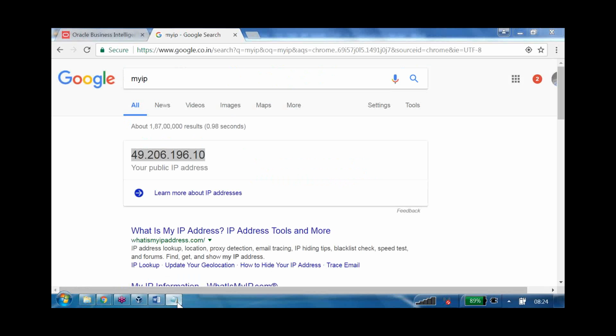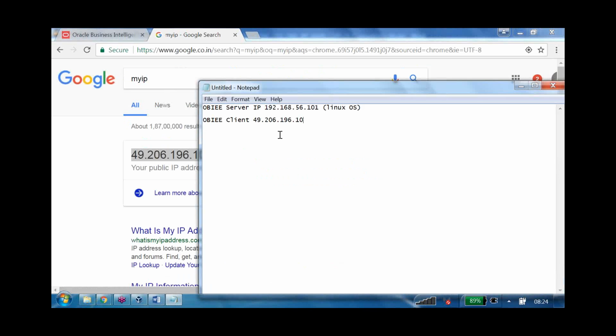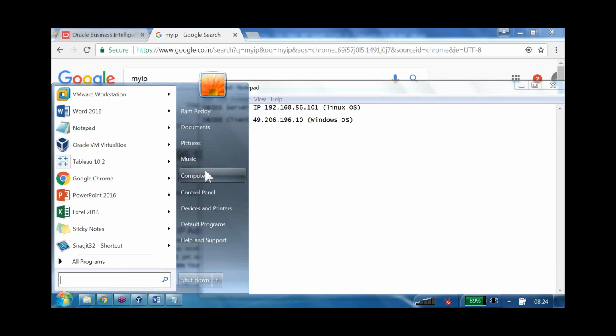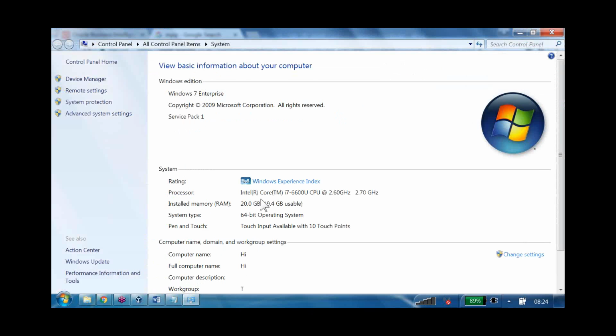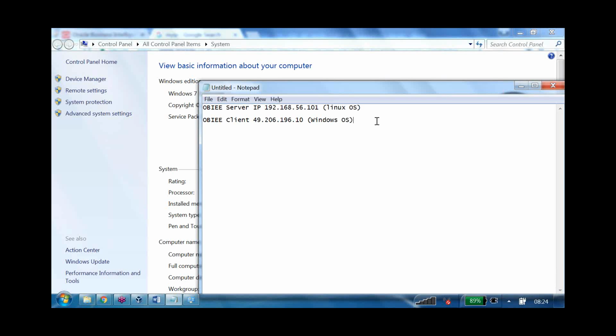Okay, and if you go and try to see here, this is the local one. What OS is it? It is a Windows OS. Now if I want to know the computer name of this one, right-click and go to properties. What is my computer name? This computer name is available, right?